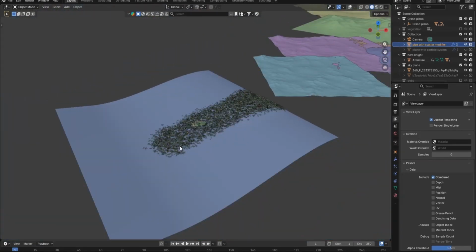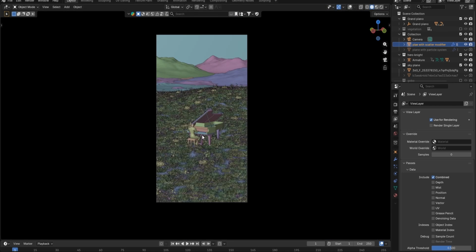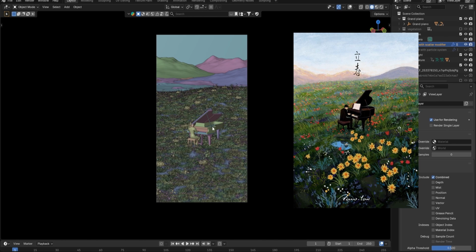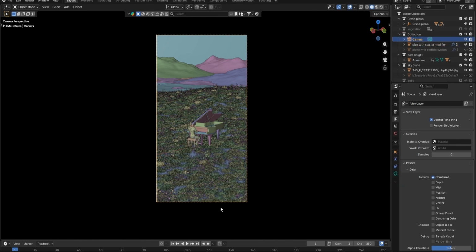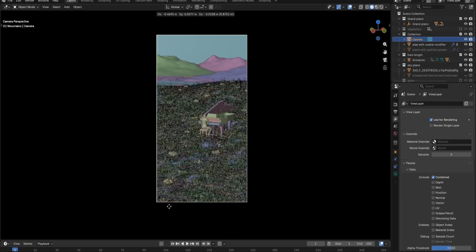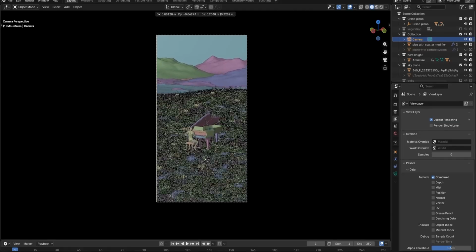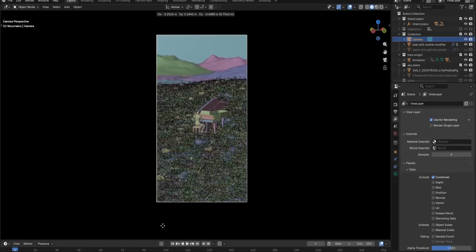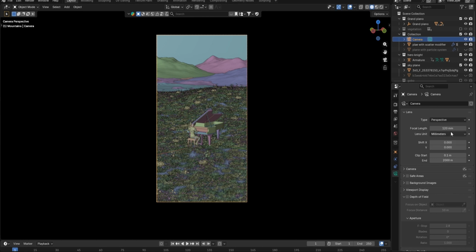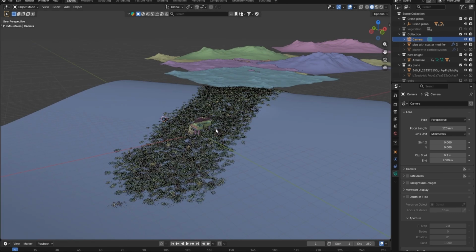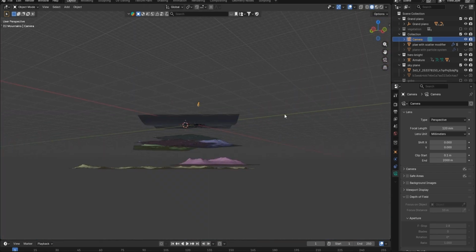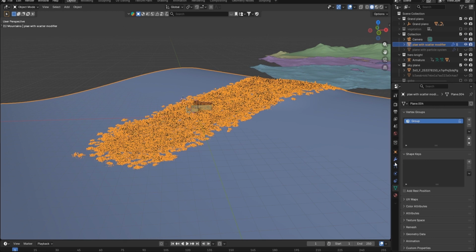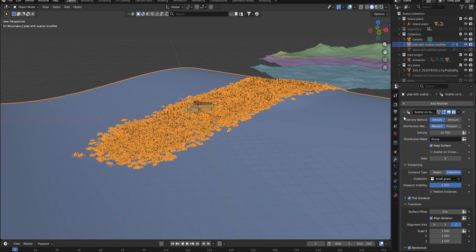I subdivided this plane many times, and then I made sure that this plane matches the reference. So I placed the camera here. I was playing around with the camera's position and placed it just where I thought that it looks matching to the reference. Gave it a focal length of 120 millimeter. Increased the end value since the mountains are very far away and I had to keep it close to the real world scale.